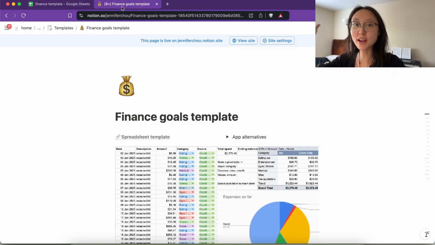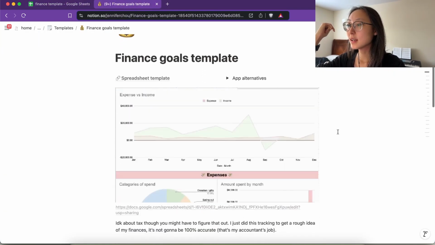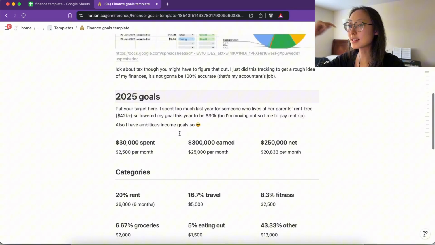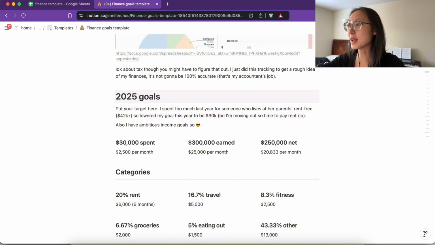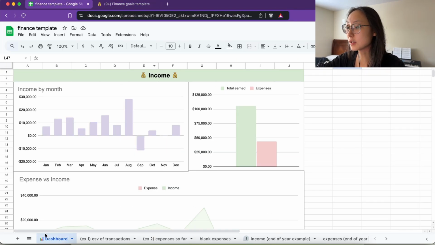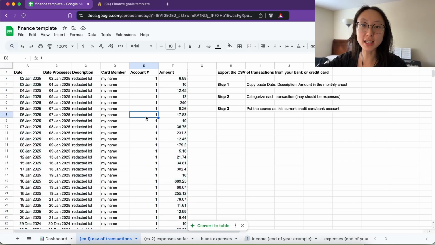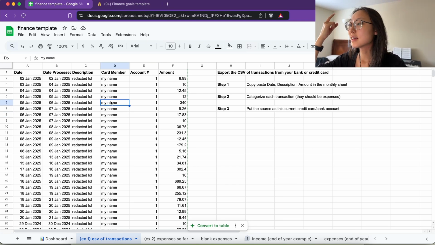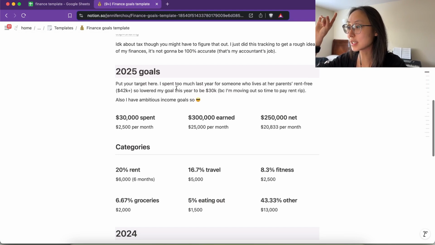The next part is this finance goals template. Basically, you can set your goals based on the expenses from last year. What I did was I literally exported the CSV of all my transactions from the previous year, and I did that in 2 or 3 hours. For you, it's probably like 1 or 2 hours because I had to sort out how to even make the template. So you have the template now, you can do this very easily.